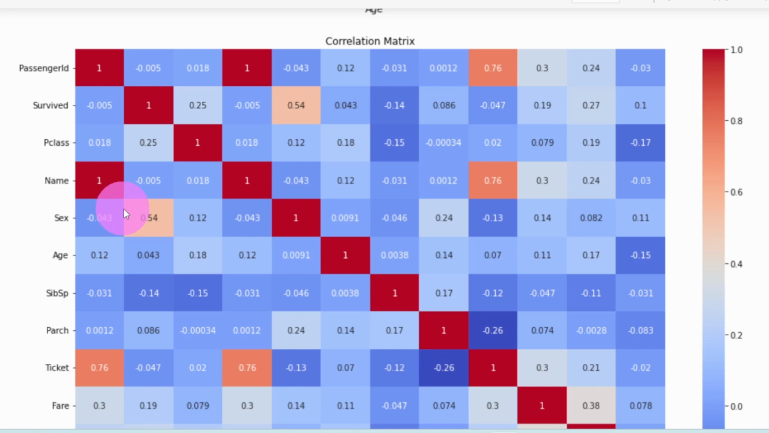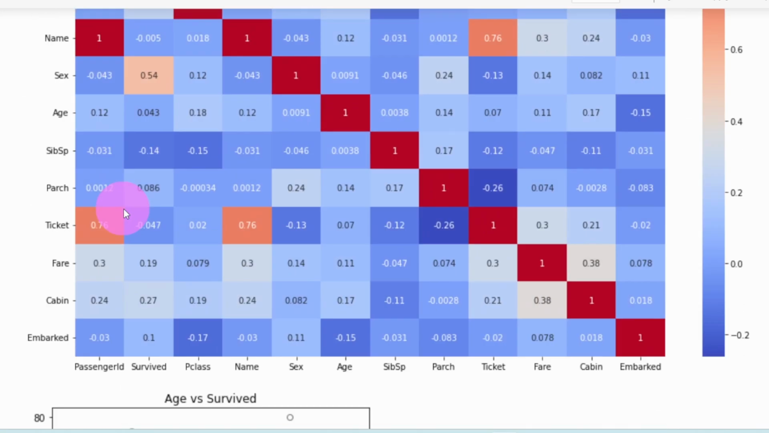The name and passenger ID has a strong correlation, which is understandable. We can see ticket and passenger ID also has a strong correlation. So all these data elements, usually in the machine learning step, we'll be removing them because these are like duplicate information, or they may influence the model compared to other fields which are less correlated, right?